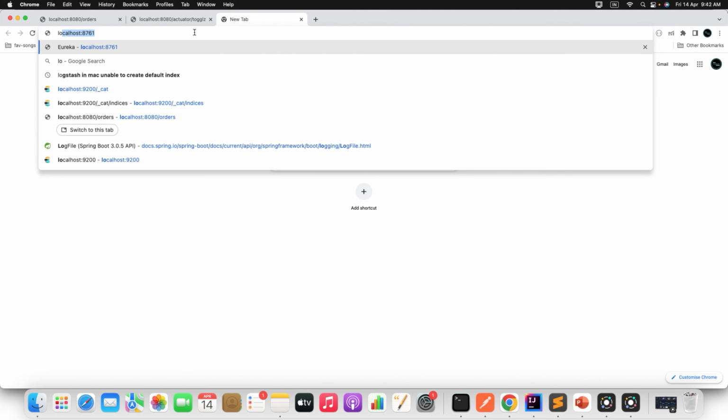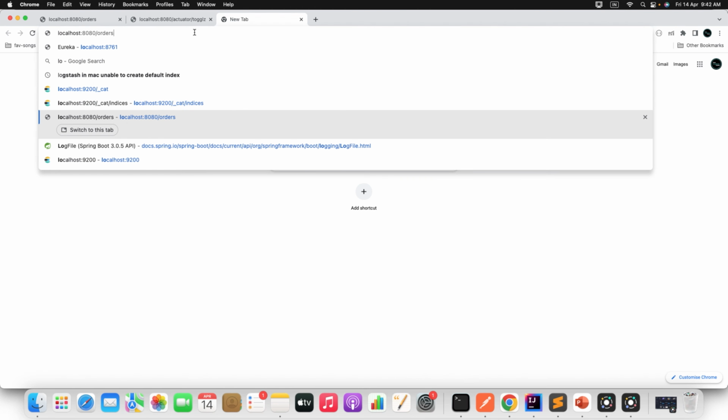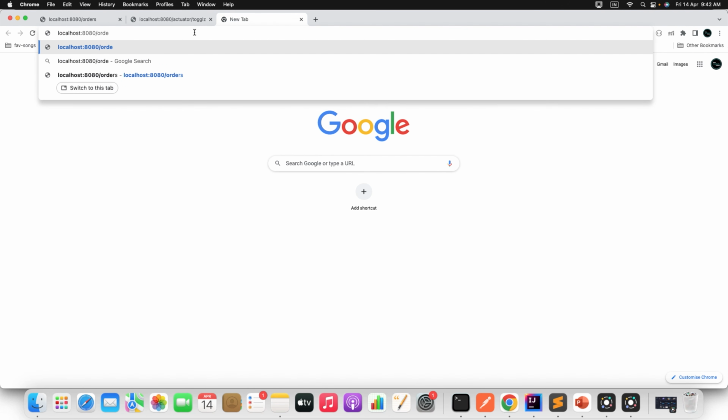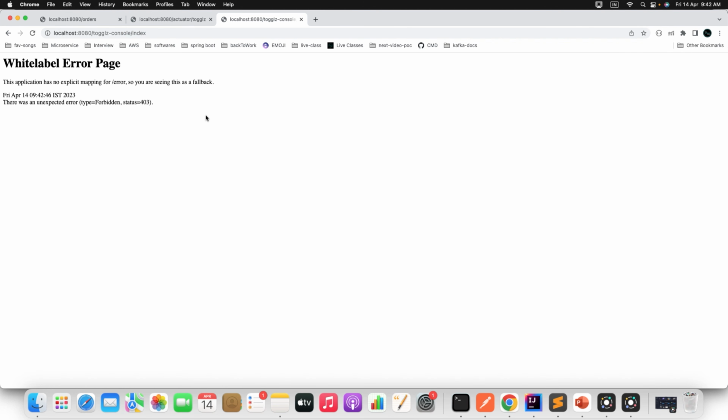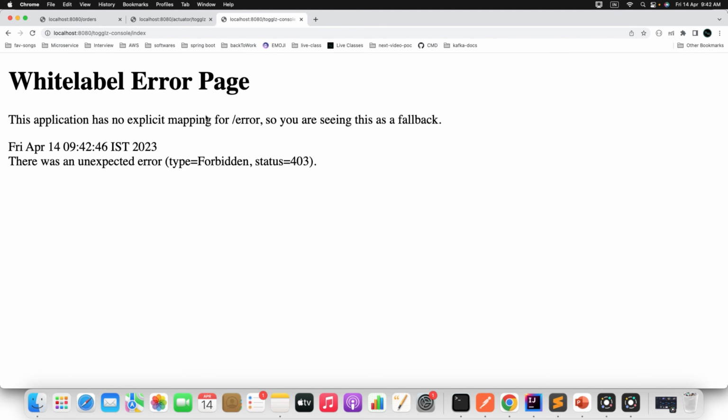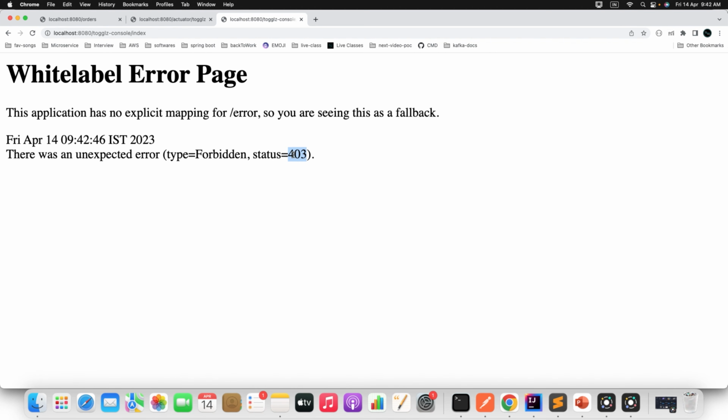Localhost 8080, then toggle console. Okay, this one. We are getting the error status code 403. So as you know, 403 is specific to a security related issue, access forbidden, right? It means by default this toggle library enables the security.